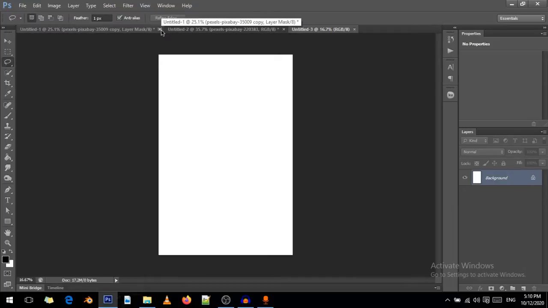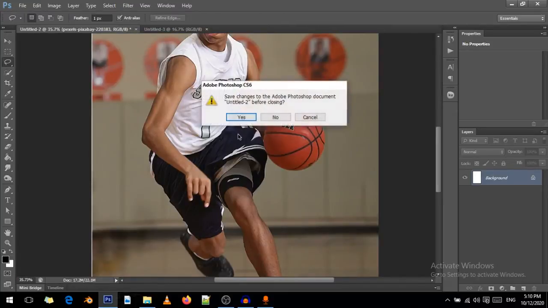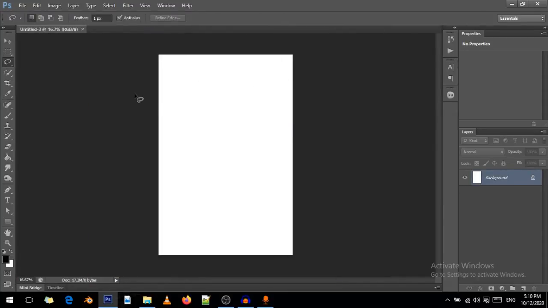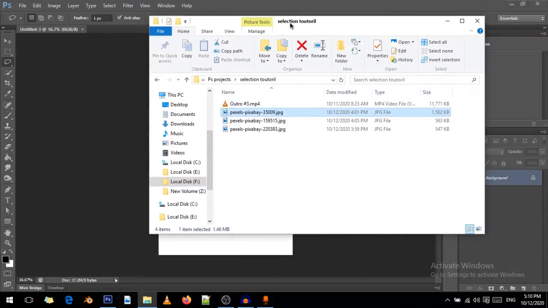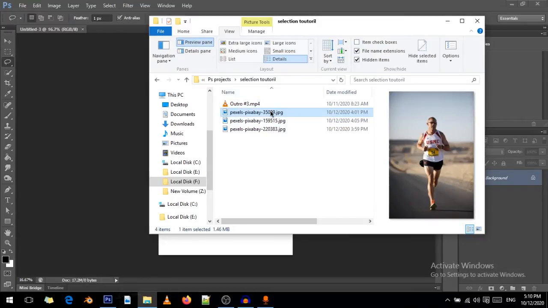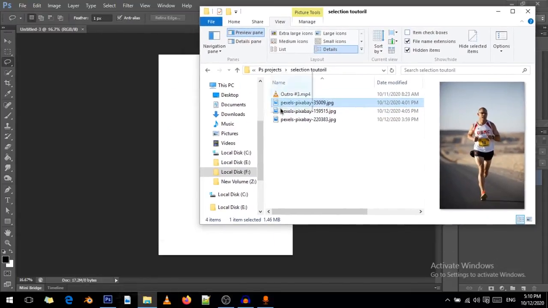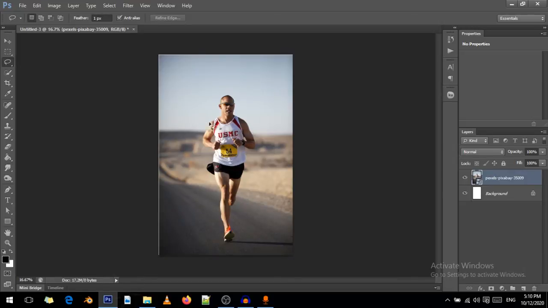Okay, first thing you want to do is make a new file. Let me just close this one I was working on. Okay, the next thing you want is to grab the image you want to work on. Here I have this image. Let's drag it to Photoshop and hit enter.